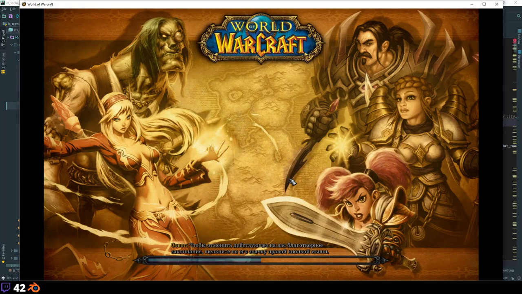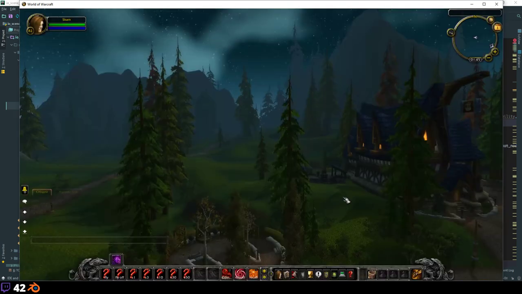Okay, reason number 1,000 why my addon is better than Machinima tool. It's because it's not crashing when you use your numpad keys. Because this tool is super annoying. It's crashing like hell.